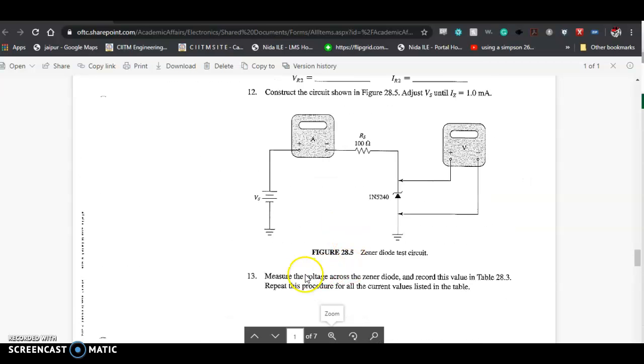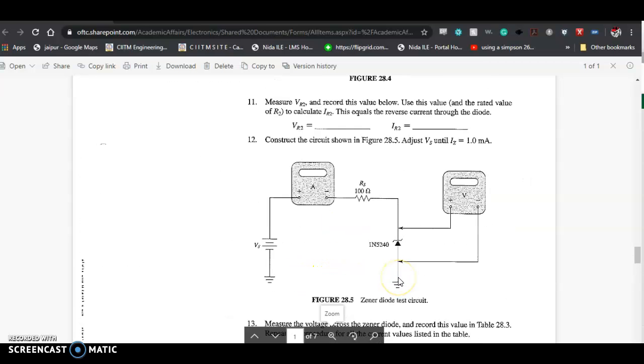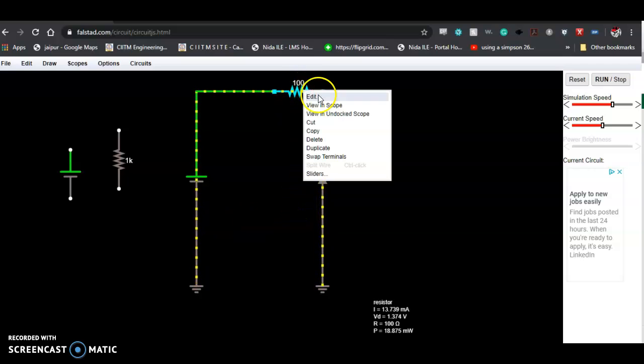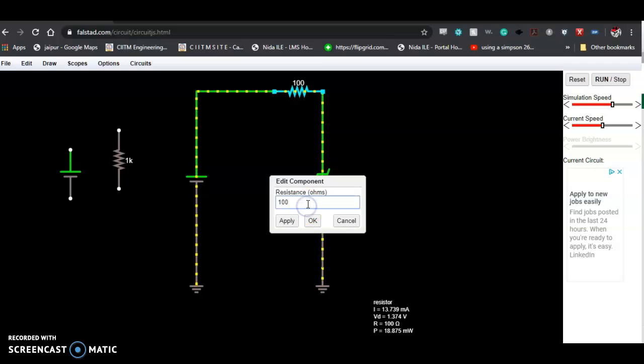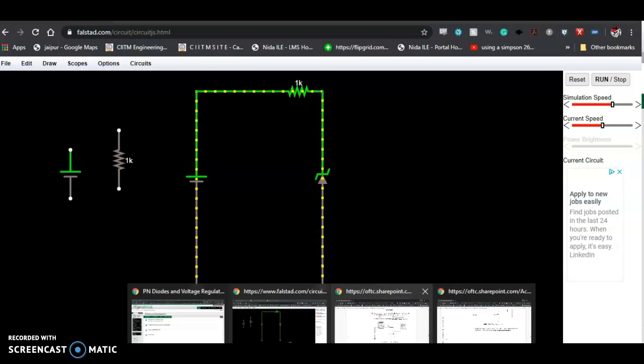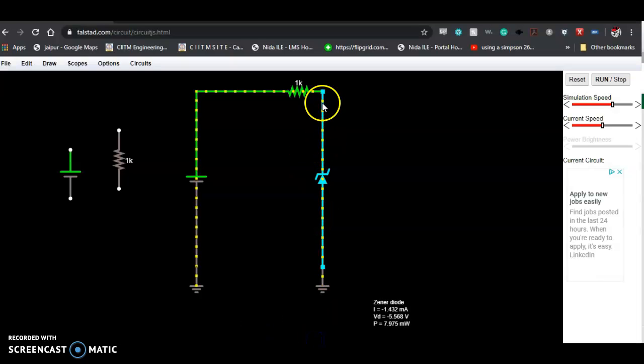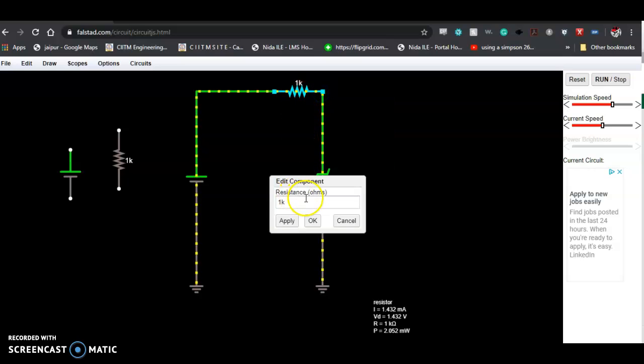So it says measure the voltage crossing Zener diode. Let's see, construct the circuit and adjust VS until IZ equals 1 milliamp. Of course, you'll be reading these as you go along, hopefully. And I have two screens, that helps, but if not, then just jot down some notes. So let's first change this to a 1K. I believe that's what it was, but I'm going to double check that just to be sure. That was 100 ohm. Okay, easy enough to fix. Edit, take away one of those zeros.